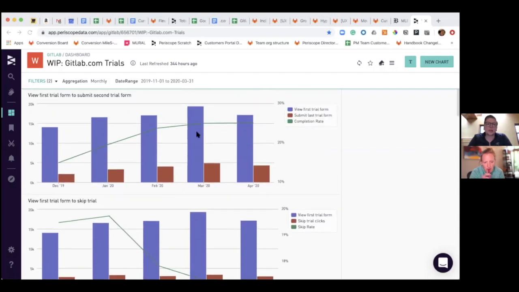So what we're looking at here is views to the first trial form to submitting the second one. I can add a link up here. It's the two page form for signing up for a SaaS trial. The first one is, whatever it is, 8 questions that you have to submit. And then the second step is, where do you want your trial? Is it on your personal namespace or is it on a group? So this is going from the first trial to submitting that second form, all the way to the completion. And we can see that the conversion rate is ticking up nicely.